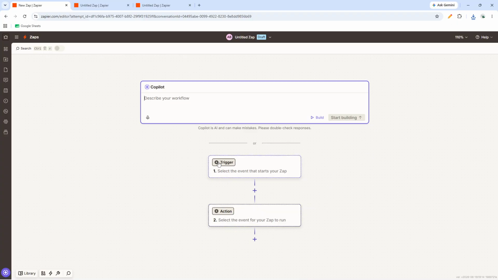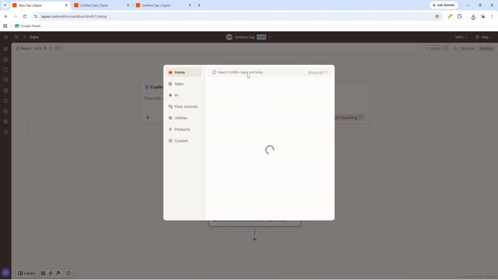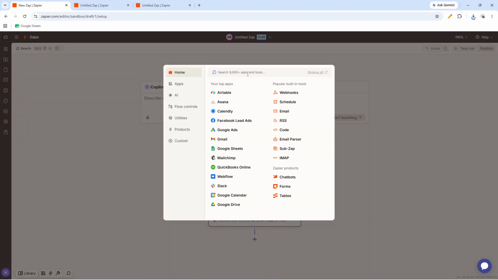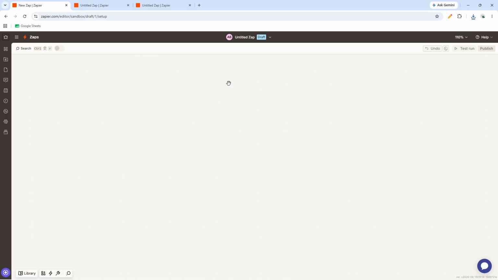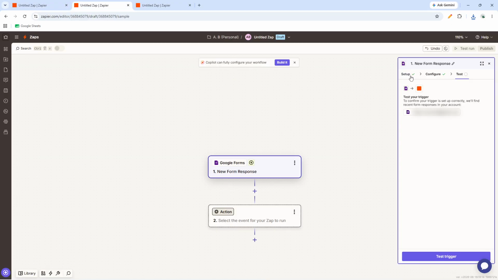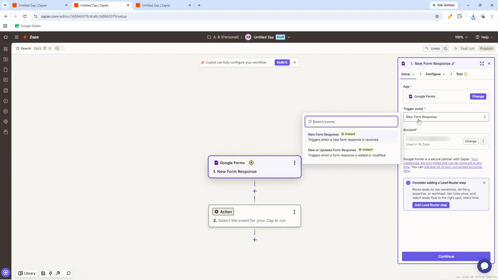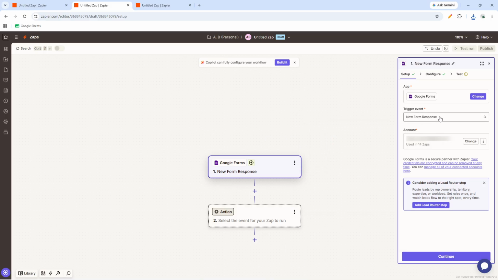Next, click the Trigger step. The trigger is the event that starts your automation. After that, search for and select the app you want to use as the starting point. For this example, you can choose something like Google Forms. Once the app is selected, choose the trigger event, such as New Form Response. This tells Zapier exactly what kind of activity it should watch for.